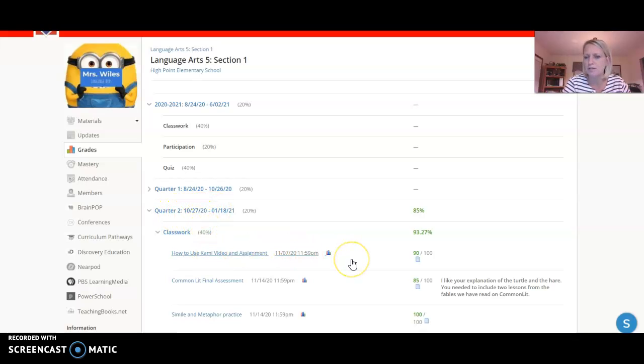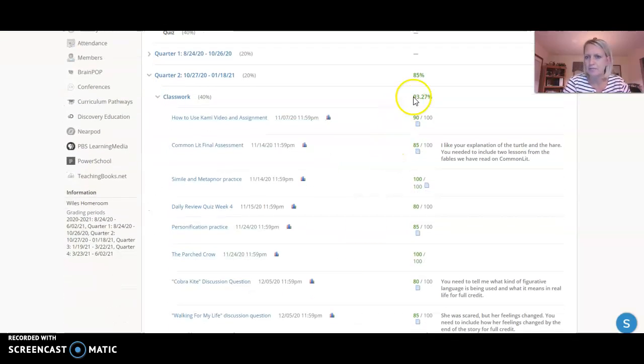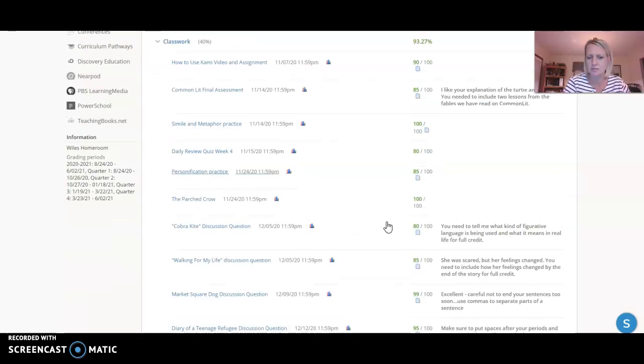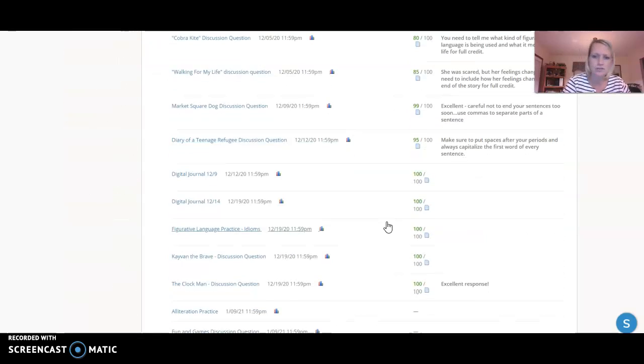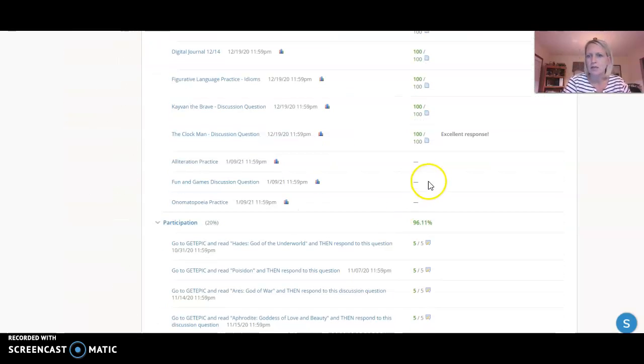Underneath quarter 2 is a list of every assignment. If the assignment has been done, there is a grade next to it. Many of the assignments I have put in comments, whether you did something right, you did something wrong. If it has a dash, as this one does, that assignment has not been completed yet.